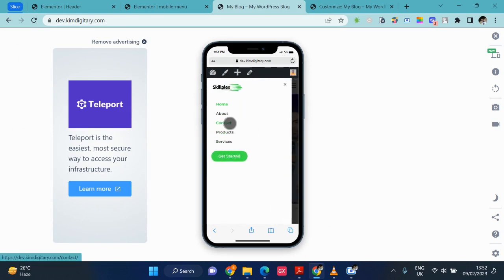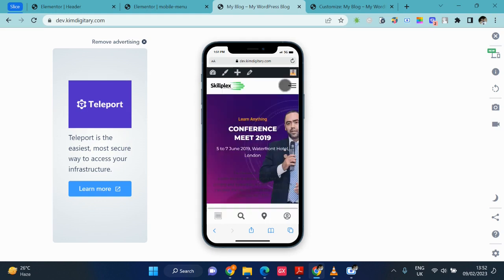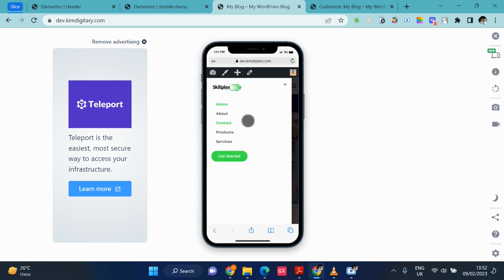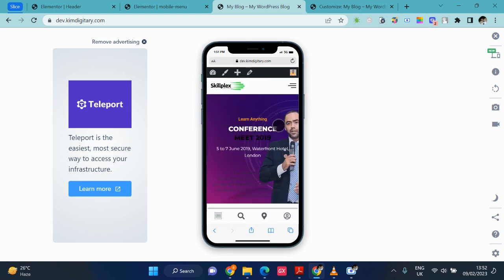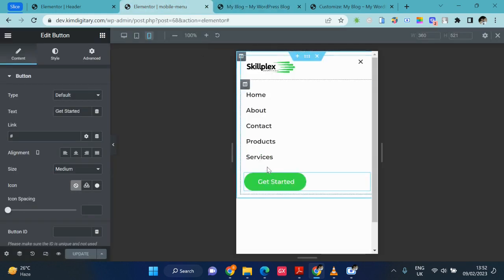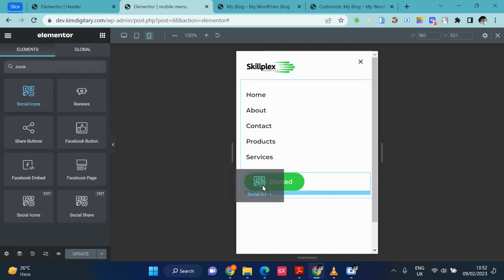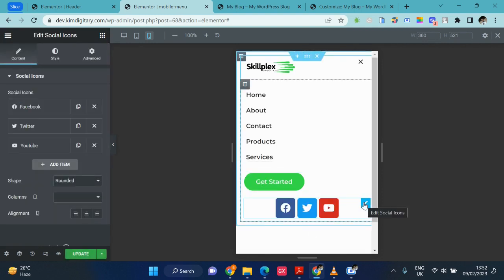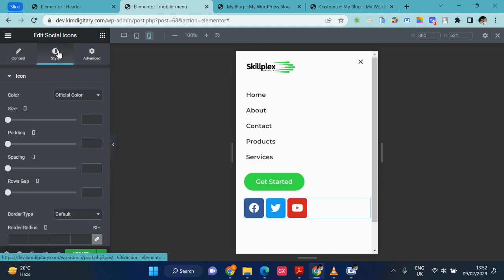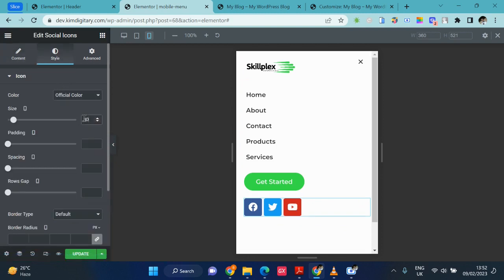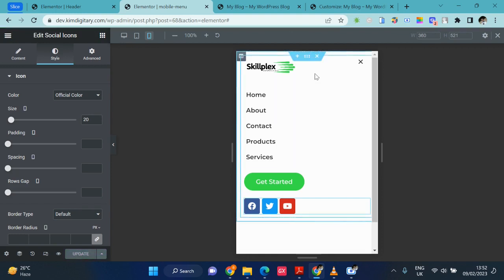Well, we have our navigation done. I think you guys can see that it looks cool. You can add a lot of other things, like icons for social media. You can also center it, left align, and reduce the size slightly. Maybe 20 is better. Okay, so this is done.